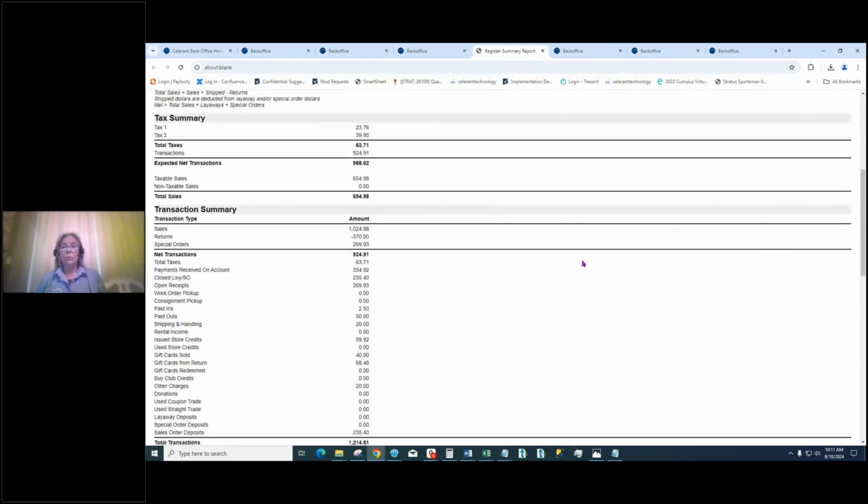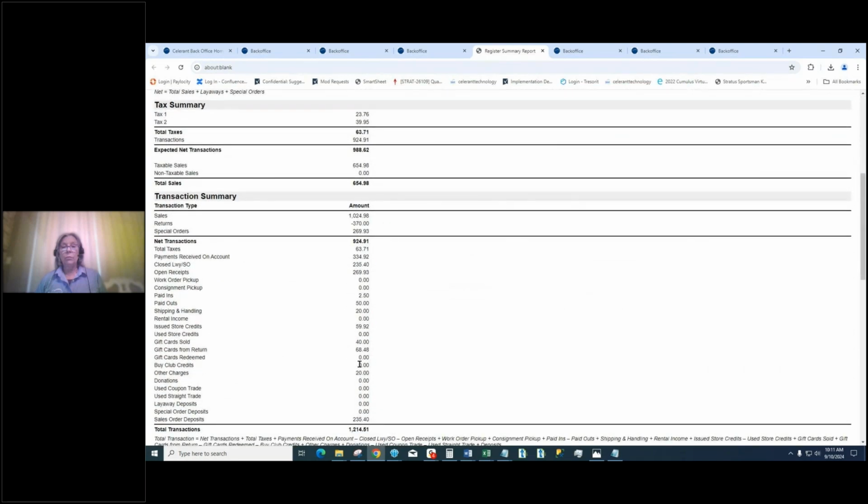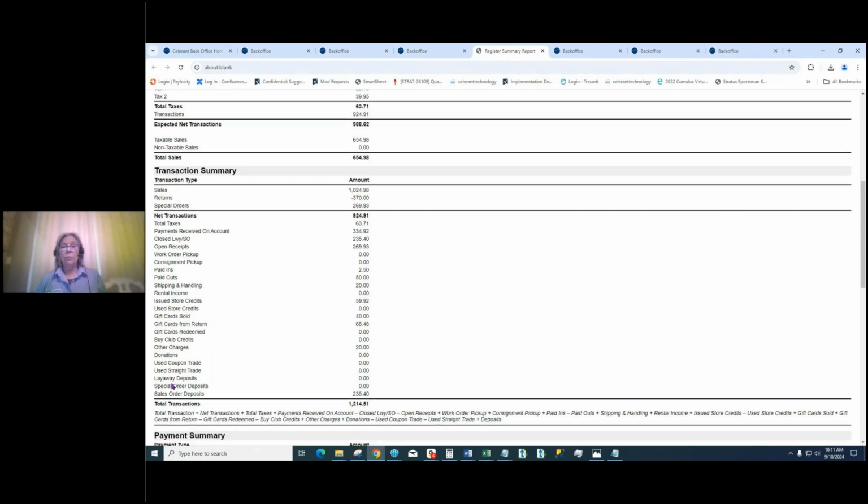Okay, this is the section that allows us to check our journal entry. We've got our sales tax, we've got our sales and our returns. Then here are net transactions. Now, if we keep going, you're going to see everything that has happened at point of sale. There's our shipping returns, our paid ins, our paid outs. We've got gift cards redeemed, gift cards used. So all this information is in that journal entry.